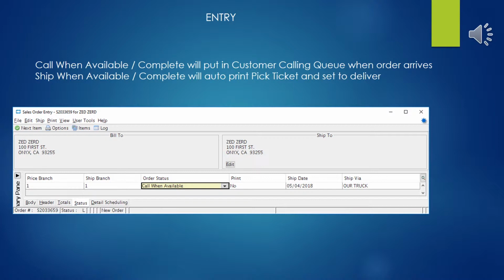Typically, I find warehouses usually will use ship when available, ship when complete, because the customer usually wants the item there as quickly as possible. So there's no sense in holding it up in the queue and calling them up. But every warehouse is different.